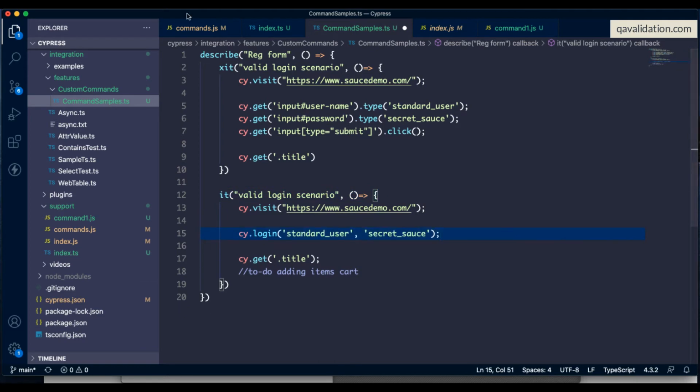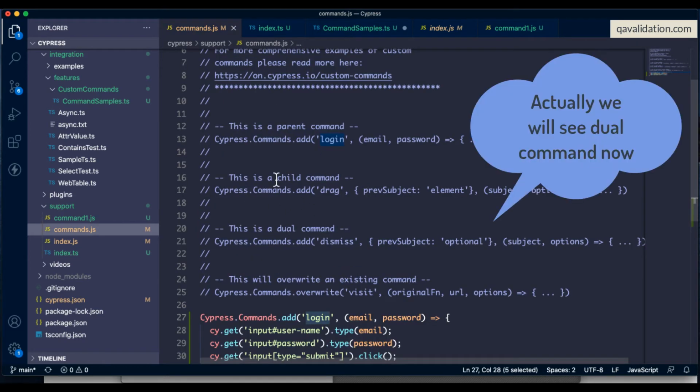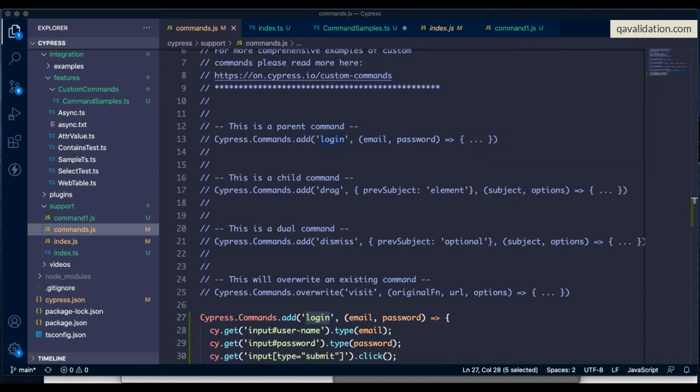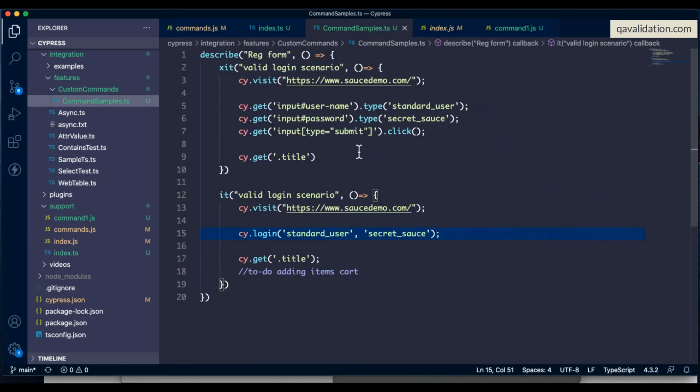Now the second thing is that if you go here, it says that it's a child command. Now you can create a command which can work with your cy command and also which can work with your cy dot something as well. Okay, so now let's see one example of that. Let's say that you want to identify the number of links of a particular web page or under a certain parent element. Okay, so how do you do that?